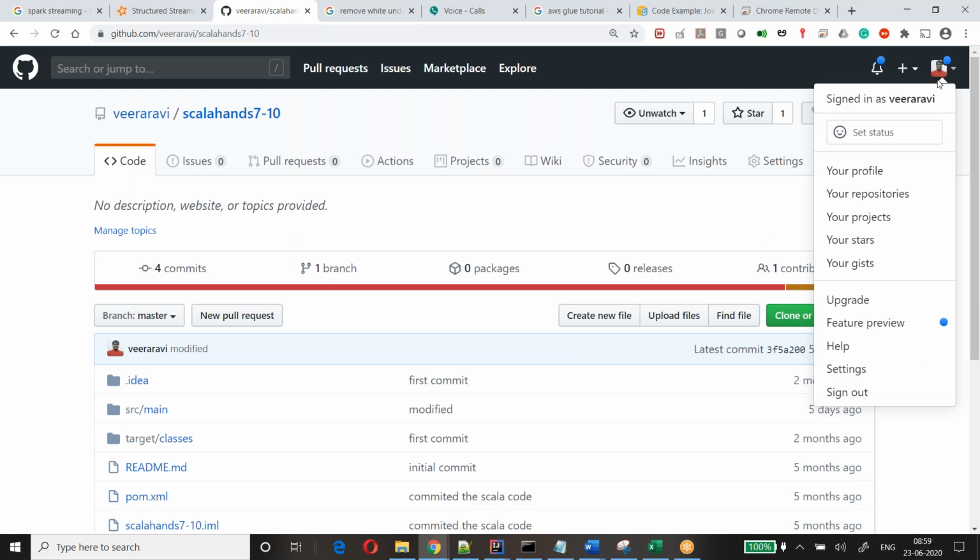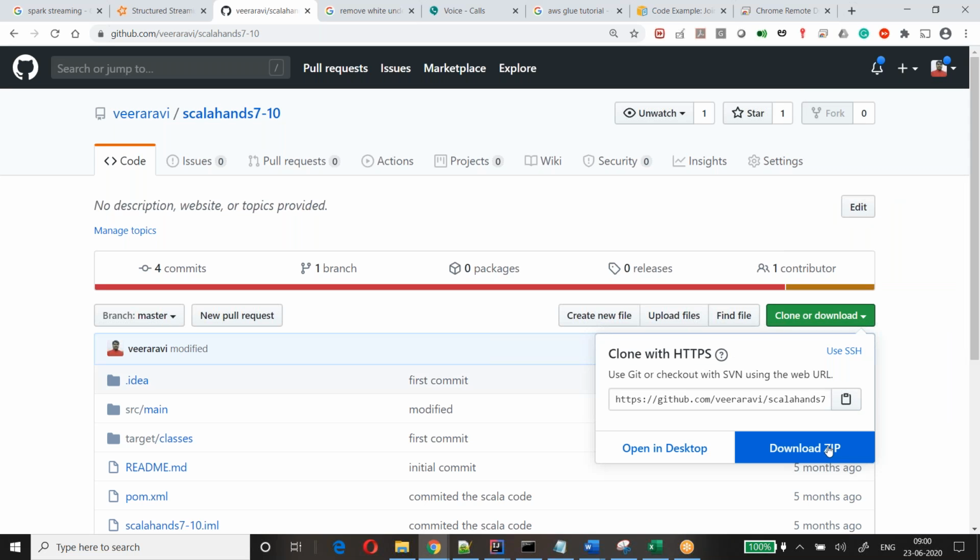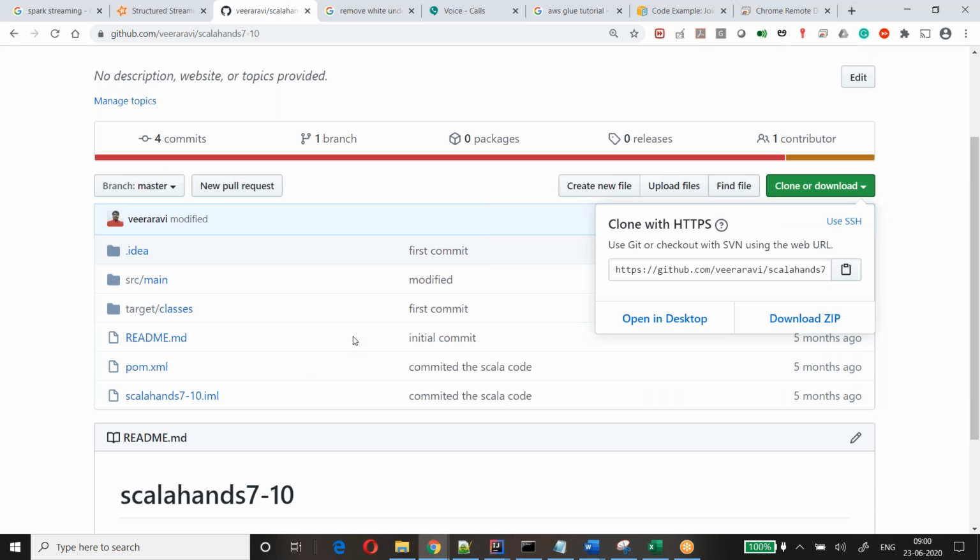Let me log out. Have you signed in? No, I don't have a GitHub account. That's the problem. Create a GitHub account and try to log in, then you can download it as a zip. You'll get the whole thing as a zip, then you can actually make use of it. Sure, thank you. I'll sign up.